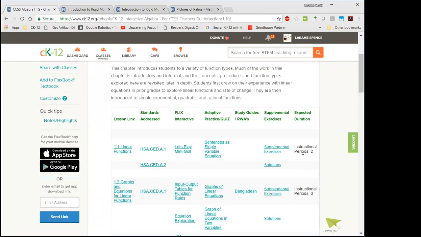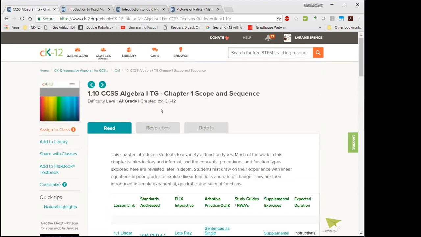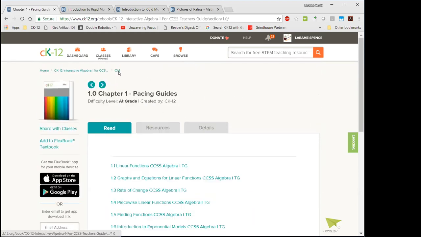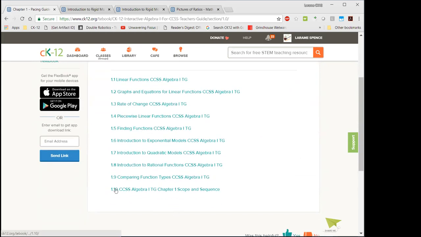You also notice here, many of these lessons are actually expected to take more than one instructional period. When that happens, the lesson is broken into multiple parts. And you'll see in the teacher's guide for it that there are suggestions as far as what to do each day, so that you can get a feel for how long it should take. So now let's go back and take a look at one of the individual chapter teacher's guides. Again, that was the overview for chapter 1 that we just saw.